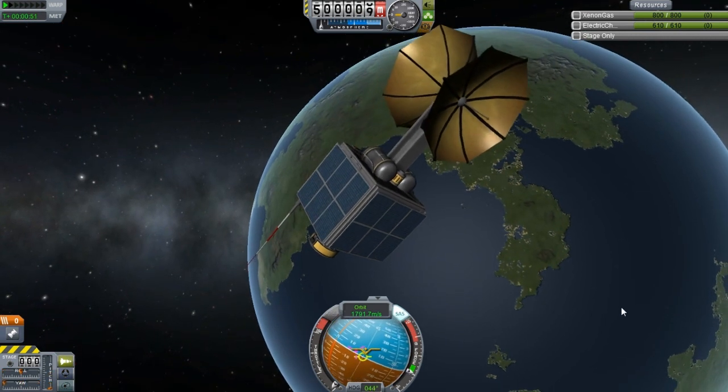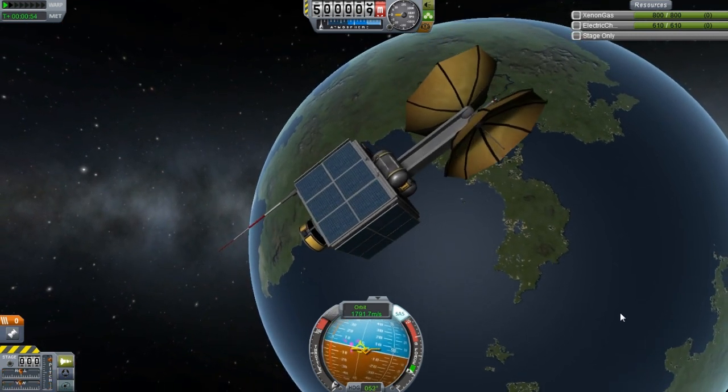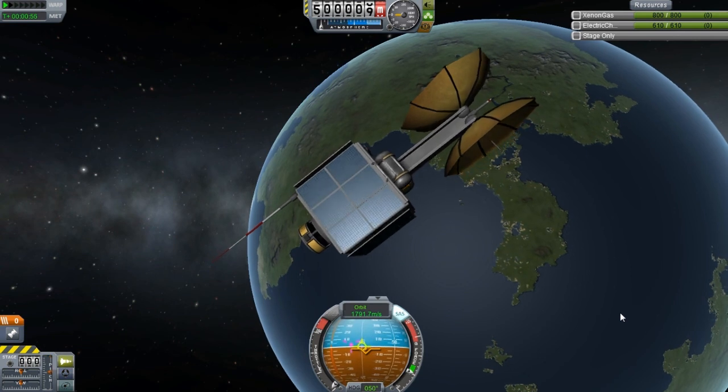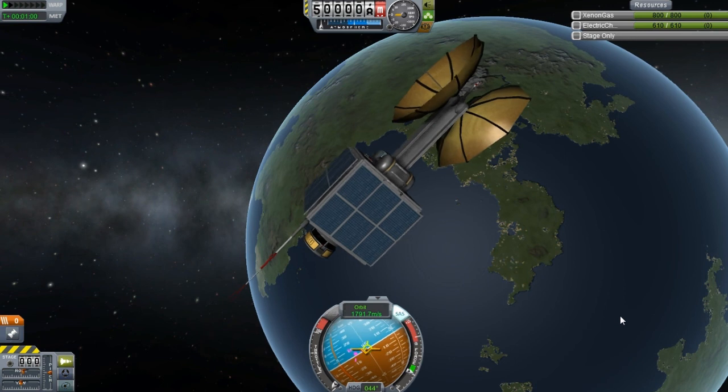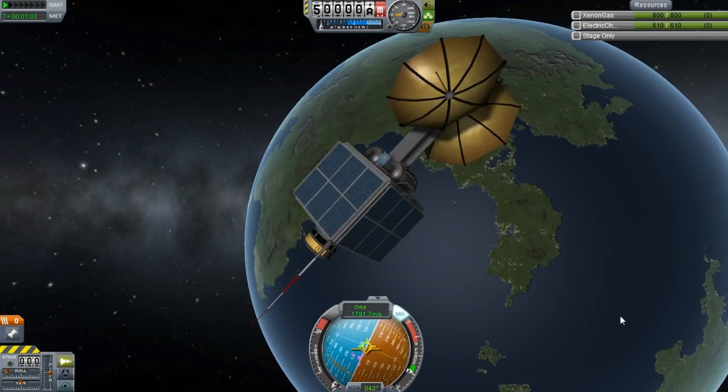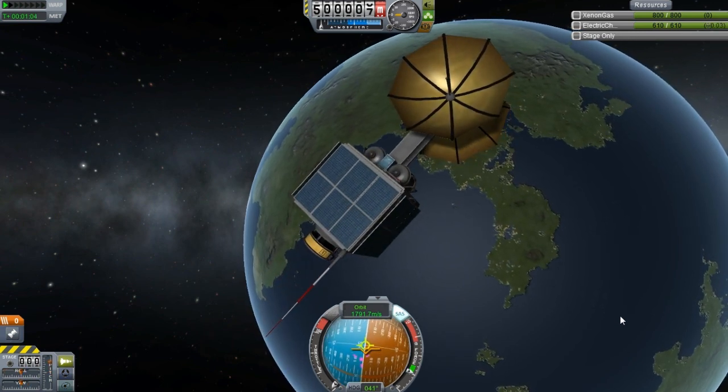But overall, this thing is working pretty well. I'm going to launch the rest of them, but this is a basic way to set up a communications grid around Kerbin or wherever else you want to set it up. And it's worked out pretty well for me so far.